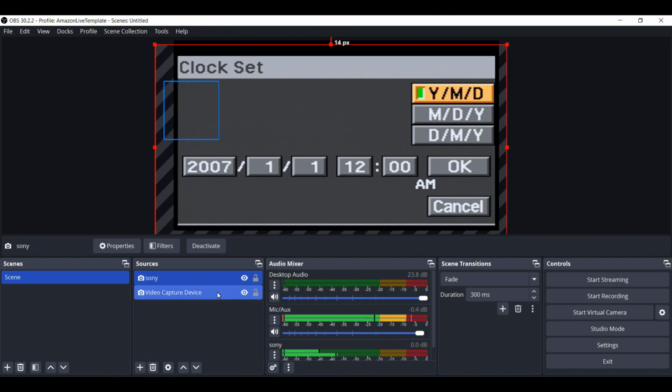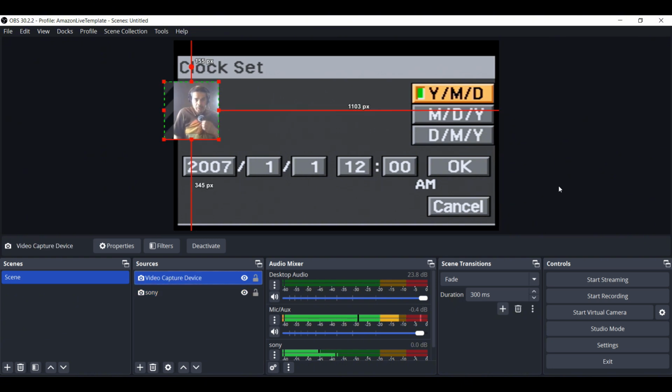Okay, so now that we have that, let's go into the camera menu and let's set it up so you can use it for streaming.